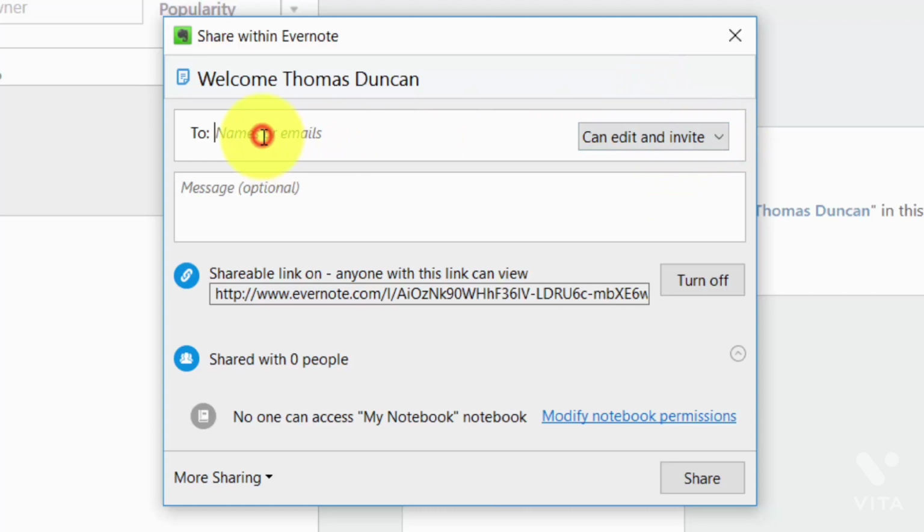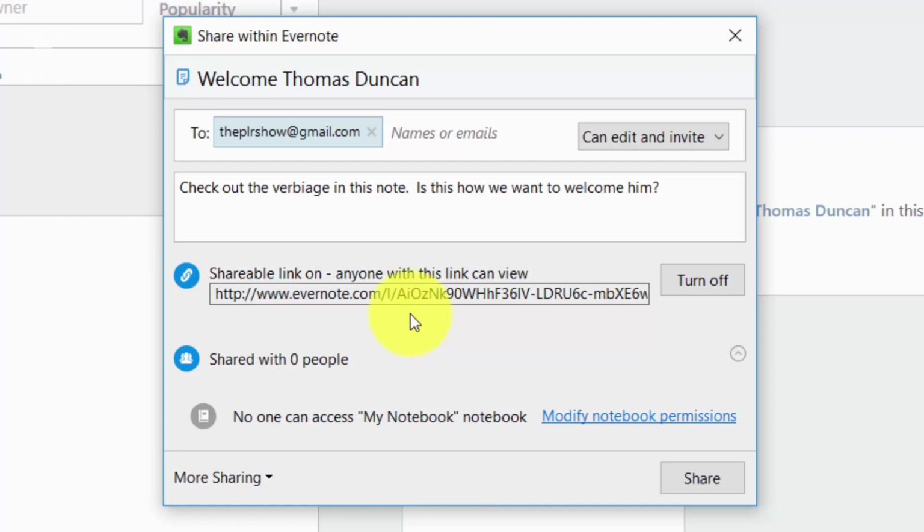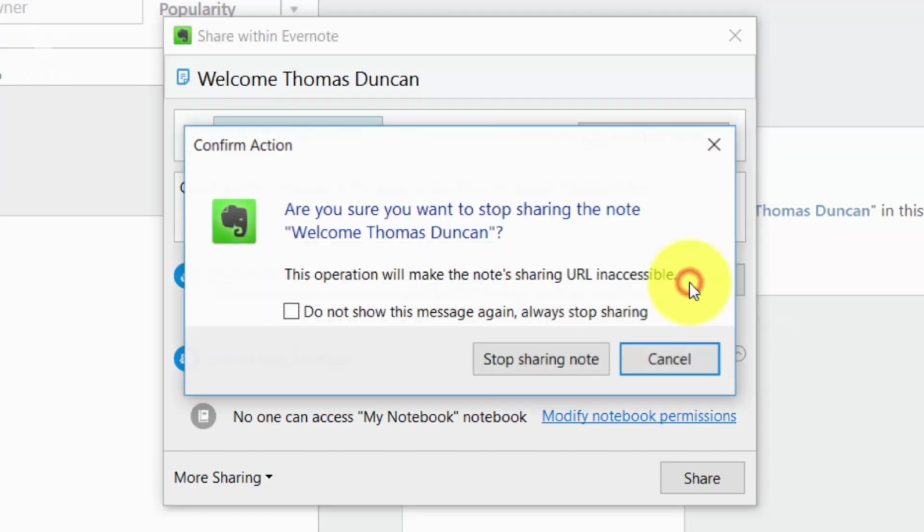In this particular case, we can write in an email, and we can write in a message that we want to use to give context to the note that they're about to see. What we can also do is create a link, and basically this is a hyperlink, and everyone that actually comes in contact with this link will be able to see it. We can also disable this shareable link by clicking this turn off button.